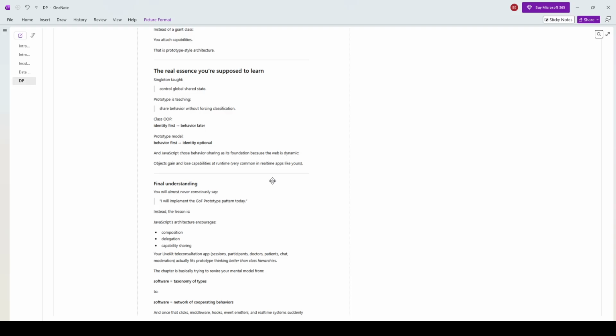So again, JavaScript is more of a runtime thing, because you manage the dependencies, or things change when the user interacts with your app. So basically, the objects related to the other object lose and gain capabilities at runtime.